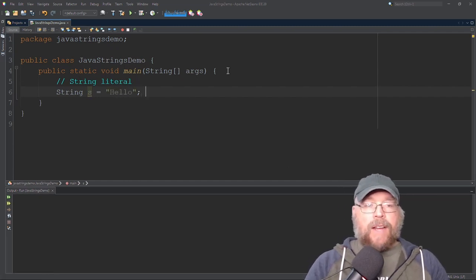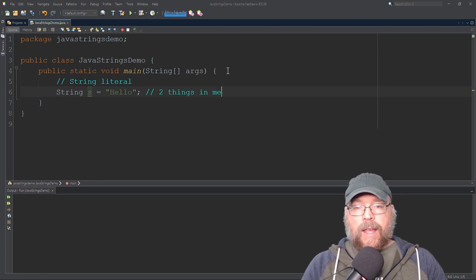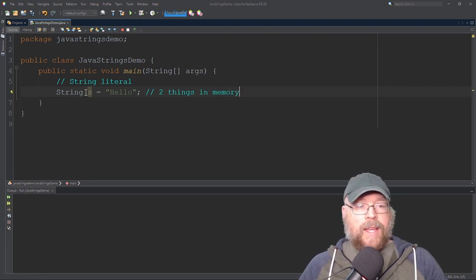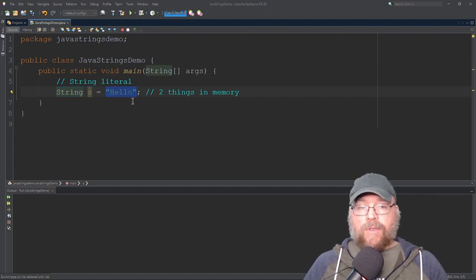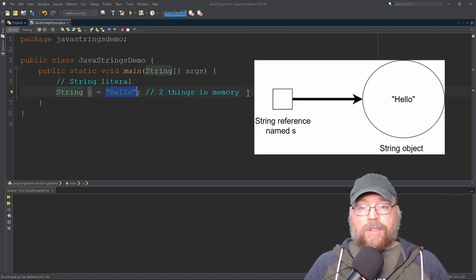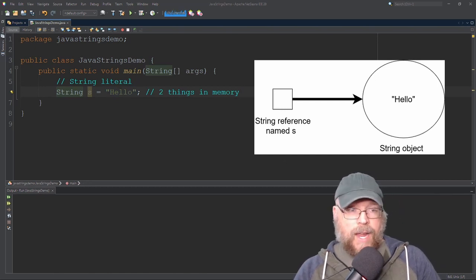Okay, so this is actually going to create two things in memory, and those things are going to be a reference which stores the memory address of an object that is responsible for that string. In this case, the string being "hello". So there's actually two things that get created in memory there.